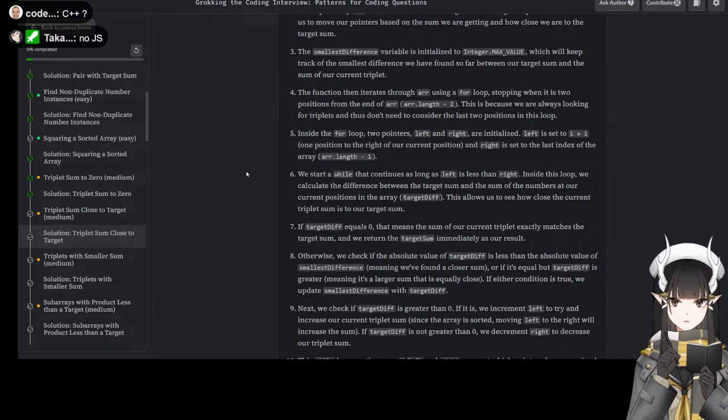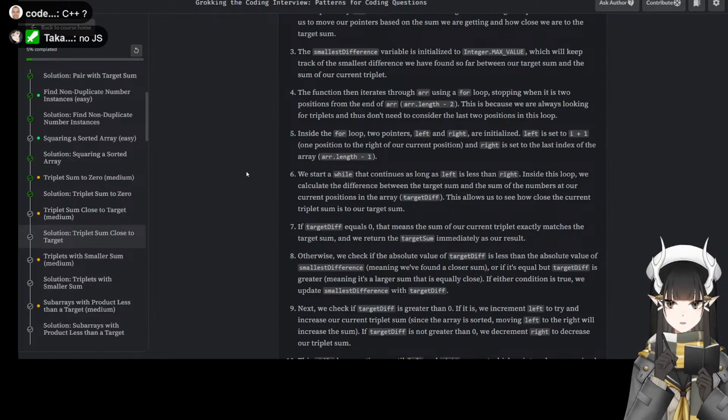Inside the for loop, two pointers, left and right. Left is set to i plus 1, and right is set to array length minus 1. I have that. We start with the while, as long as left is less than right. I have that.